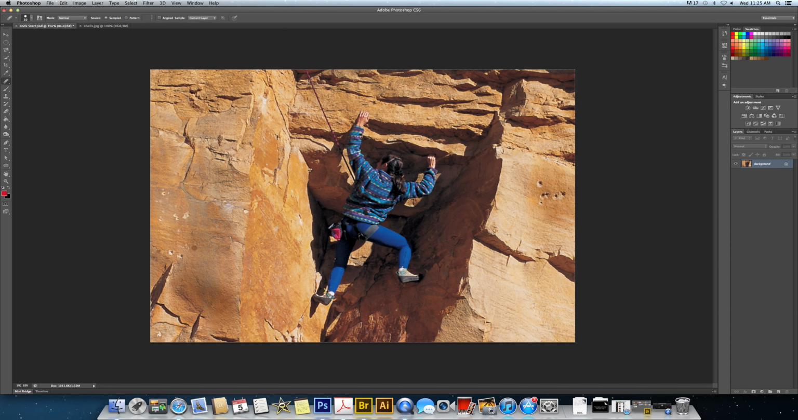Okay, so we can do the same thing up here. I'm just going to Alt click again. You want to Alt click often. You want to sample an area very often. The more you do that, the better results you are going to have.